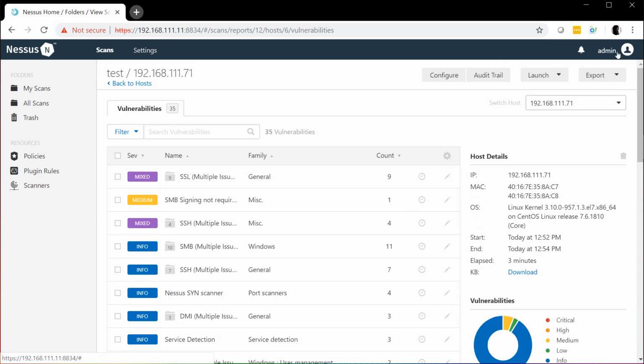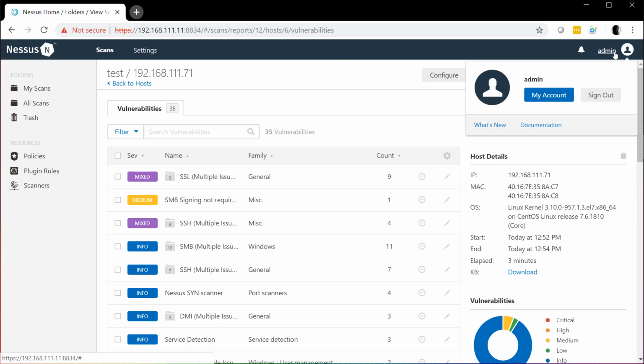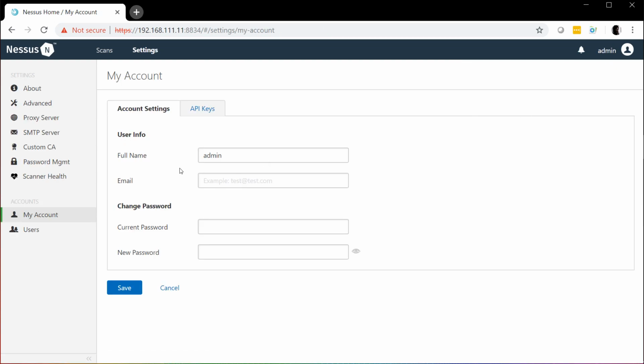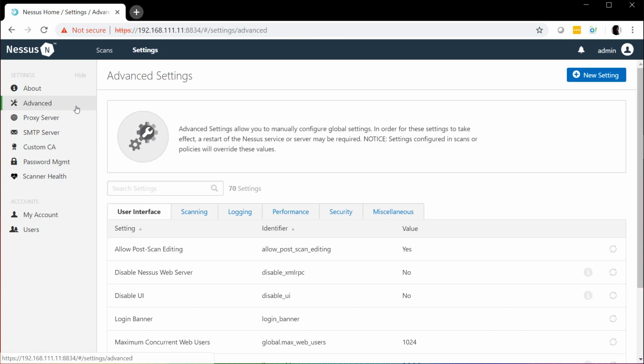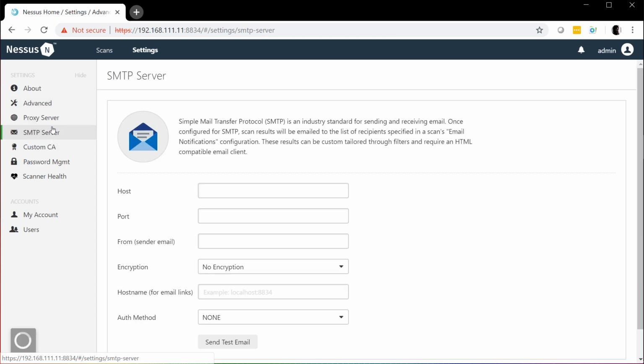Other little interesting areas under administrator, under my account, you have your different settings. So advanced, you can tweak how your interface is going to look, how scanning, logging, your performance. Here you would set up your global email account so your scans can send you a result. If you have a certificate authority, you want to change this from a self-sign to a signed.